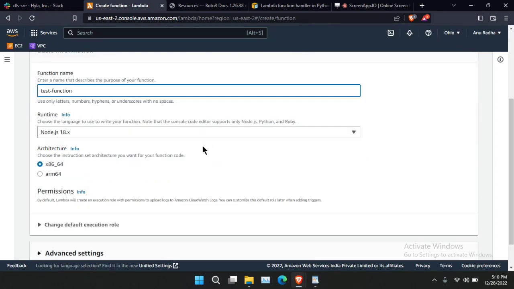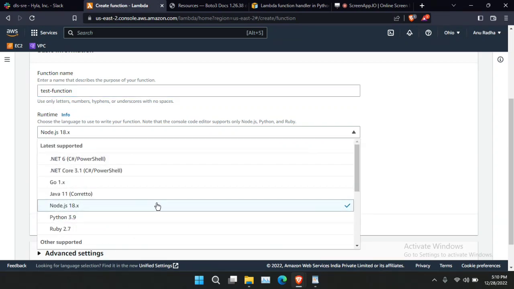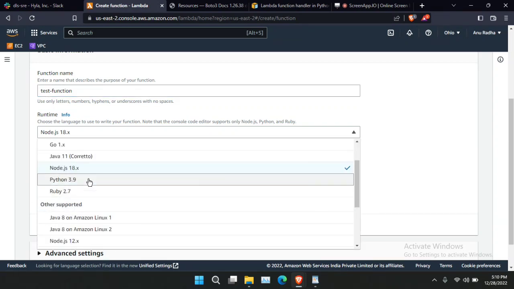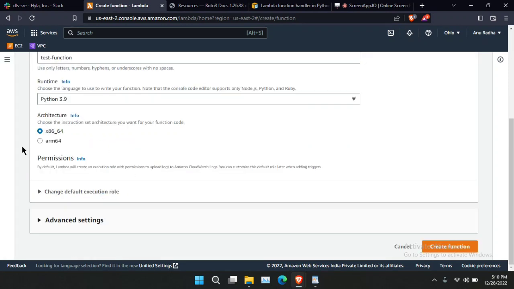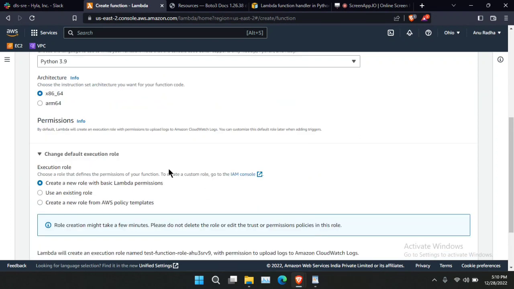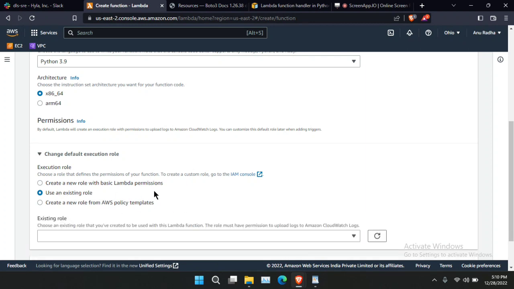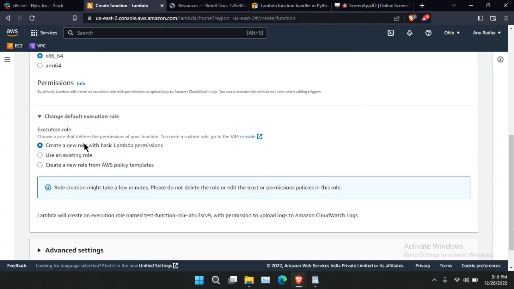and here we need to choose the language. You can go with any one, but I'm using Python here to create an EC2. So I will select Python here, and now in the permissions we need to create a role that defines permissions for your function, and that defines the permissions to create an EC2. So you can also create with basic, and you can also use an existing role that you have created, but I have not created any role yet.